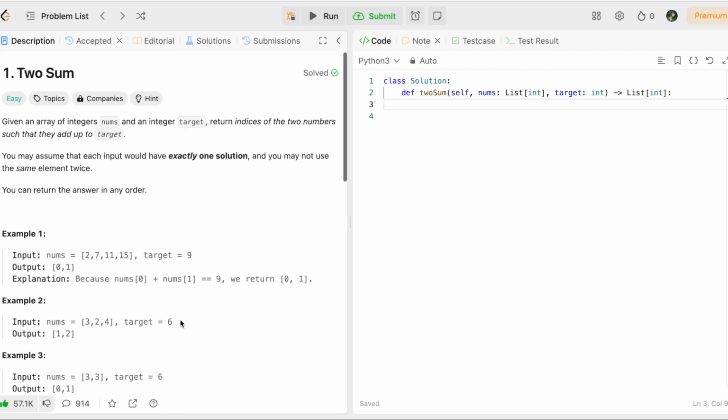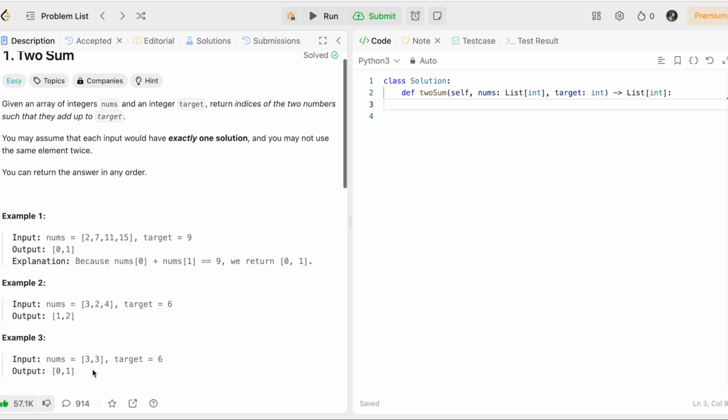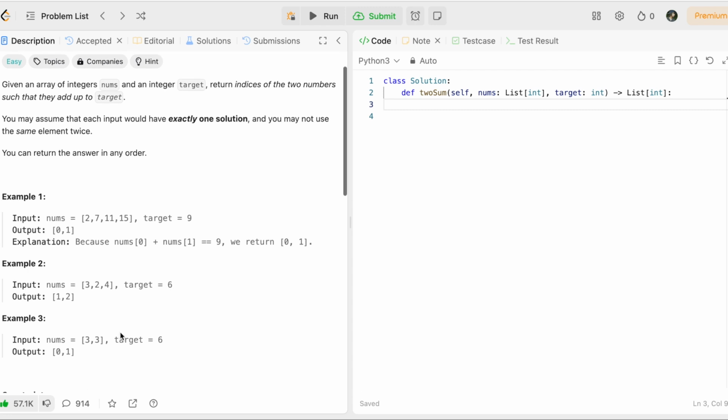Okay. So here if you see in the input, you are provided with 2, 7, 11, 15, right? So out of this, 2 and 7 result in 9. So index of 2 is 0 and 7 is 1. So similarly 3, 2, 4, target is 6. So 2 plus 4 is 6, right? So index of 2 is 1 and 4 is 2. Okay. And similarly here 3, 3, and adding these two numbers will result in 6. So we are not picking the same element, it's two different elements, right? Both indices are different. So it's 3 plus 3. Okay.